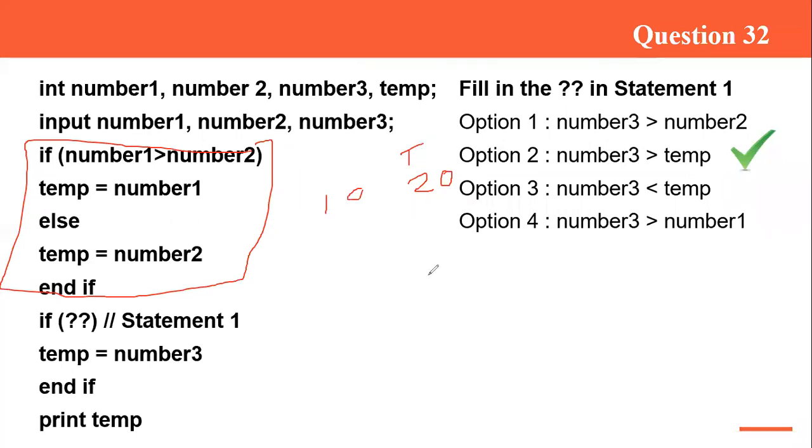Now let us assume number 3 is 30. When will I update temporary as 30? Only if 30 is greater than 20, right? That's the only thing I have to check. So if number 3 is greater than temporary, I'll make temporary as 30. So 30 is greater than 20, so I'll make temporary as 30.